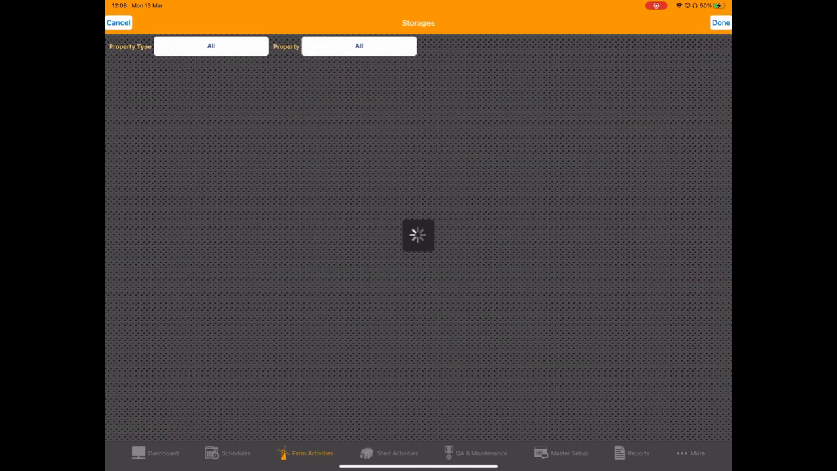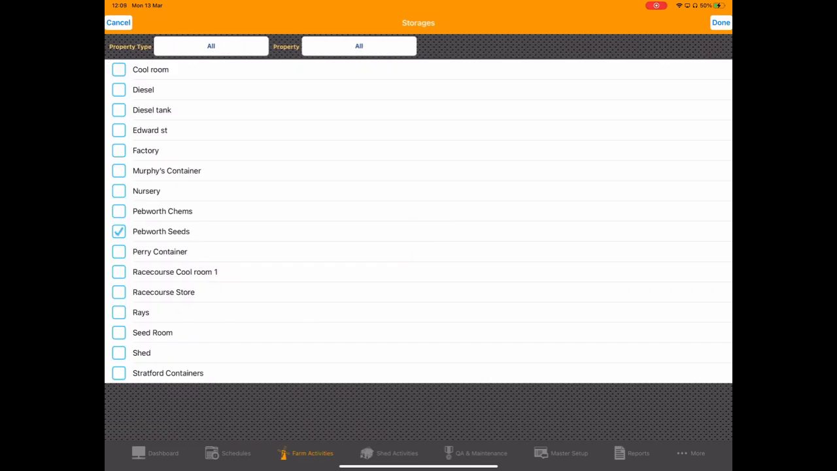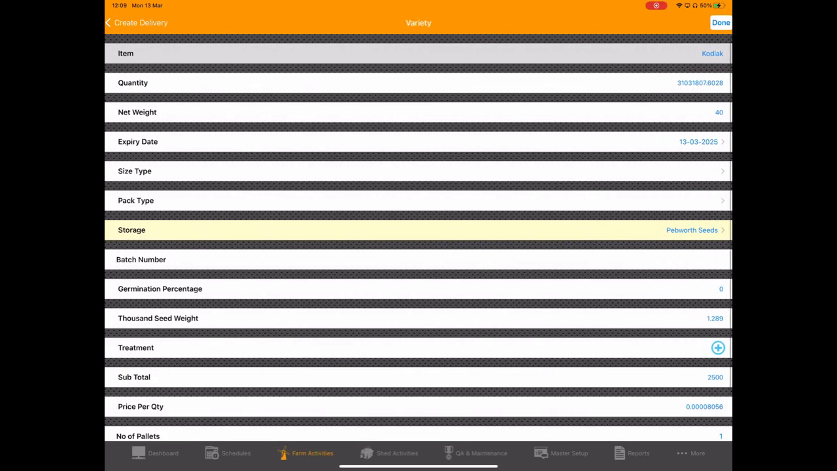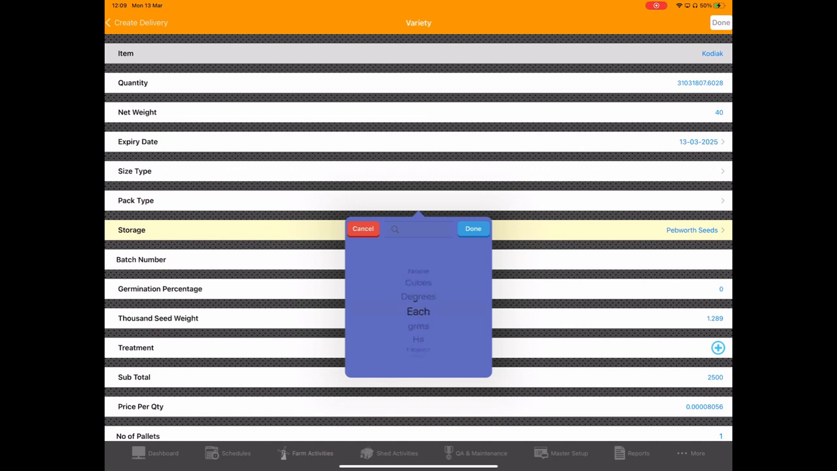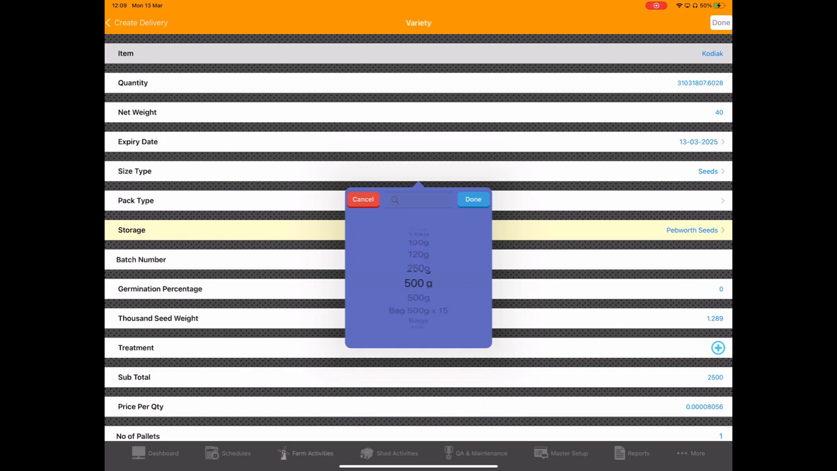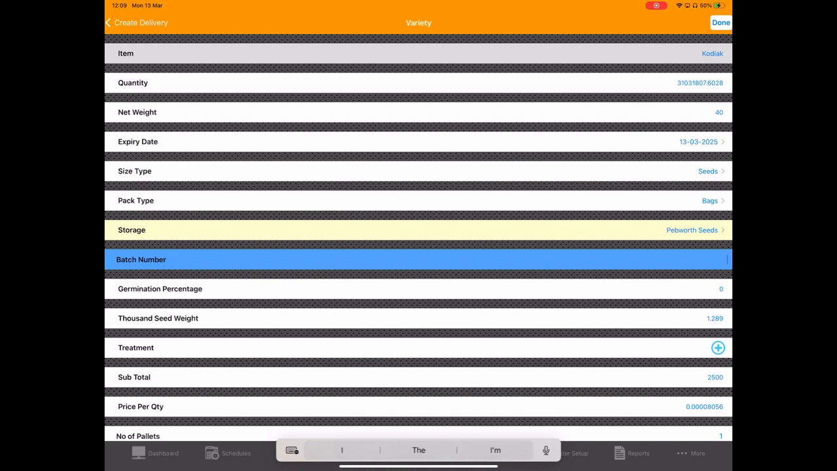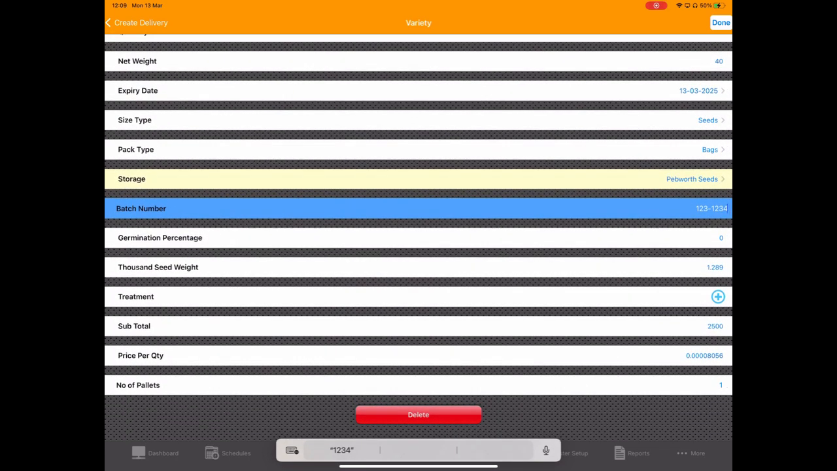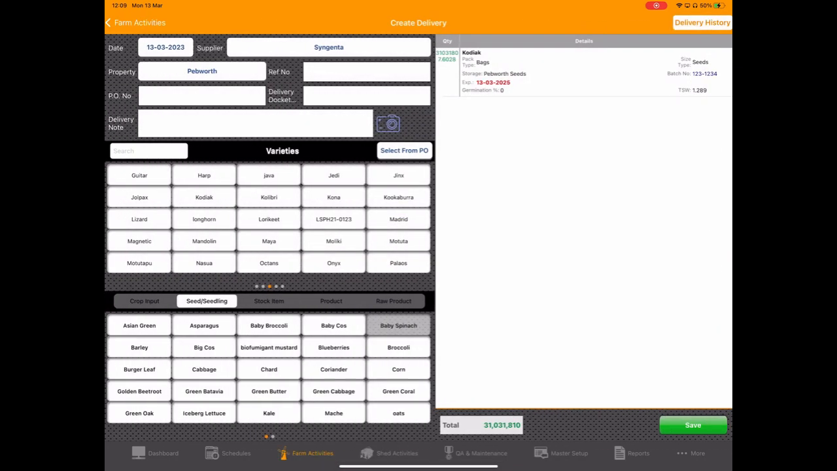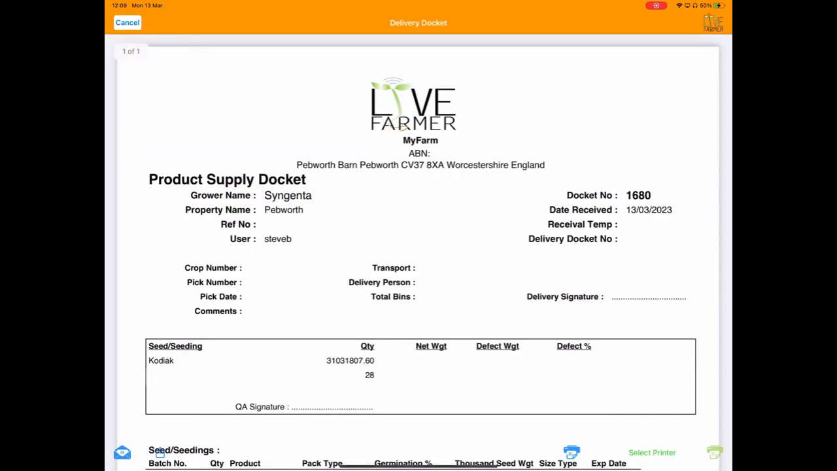I can then book it into storage, so I'm putting in the Pebworth seed shed, and I just select my size type. So the size type is in seeds, and the pack type is in bags, and I can give a batch number off of the actual seed bag. And if I need to apply any seed treatment to it, I can. Otherwise, I just choose done, and I've filled in the details, and I just choose save, and it will give me a delivery docket for that.